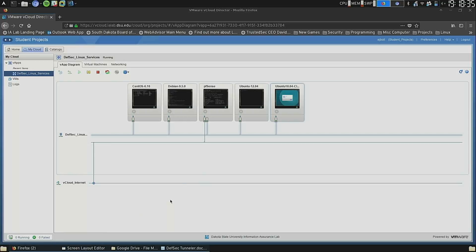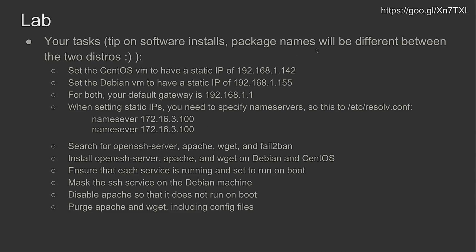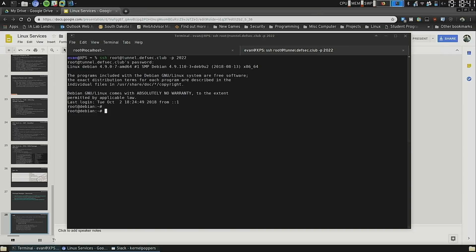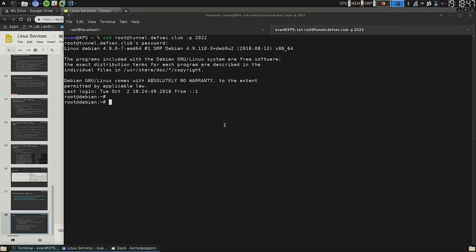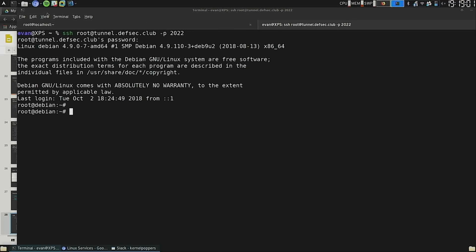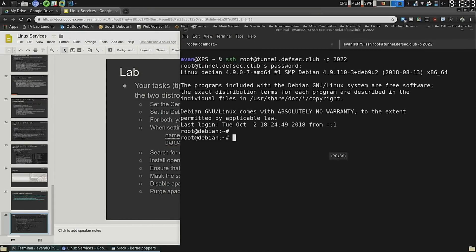So, for our lab, let me hop out of this. I actually have something called an SSH reverse tunnel into the iLab, so it'll be a little easier for you guys to see than the VMware console. Right now I'm logged into the Debian VM, and I will run through setting up a static IP. But I'm going to set it to a different one than what the lab requires.